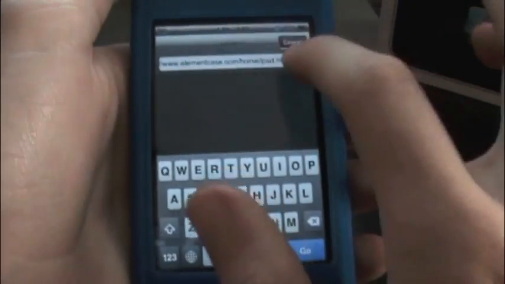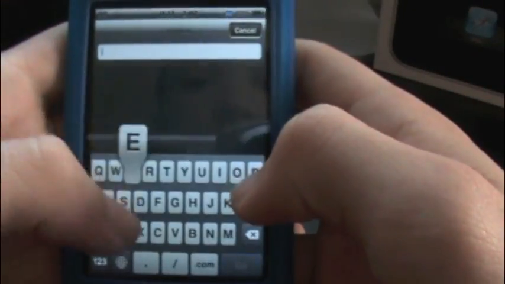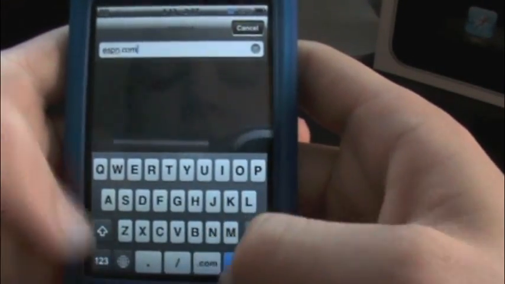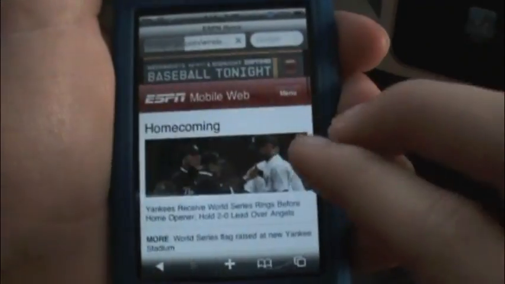So when you load up a web page, let's just say we want to load up ESPN.com. Just wait for this to load. Okay, so you see it's loading up. Okay, so you see it says mobile web, and then you have the page.